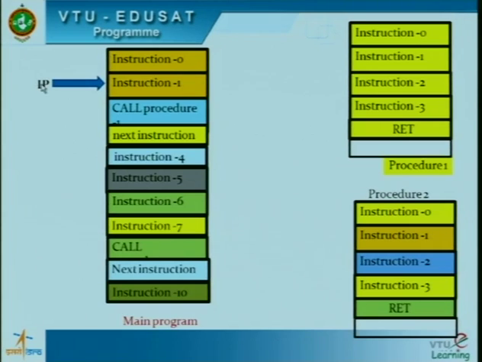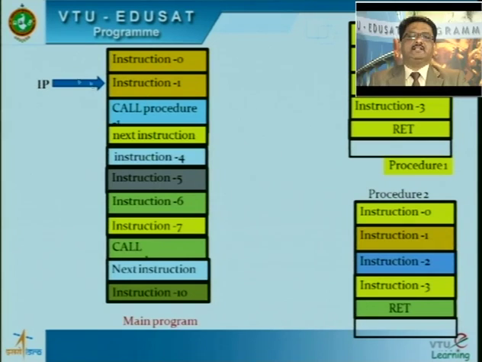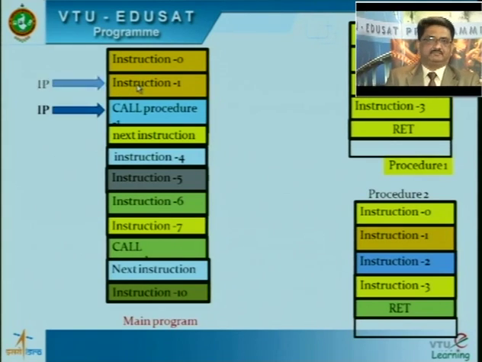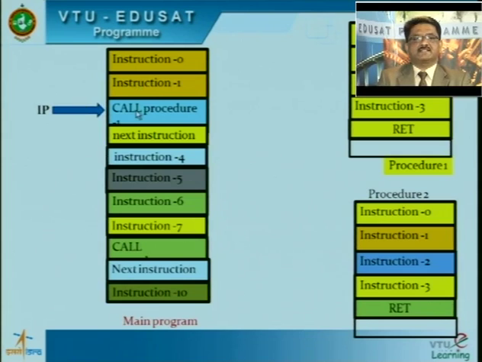So automatically IP will be incremented to point to the next instruction to be executed. When instruction 0 is getting executed, IP will be pointing to the next instruction to be executed. Now say after execution of instruction 0, the instruction pointed by IP will be fetched. Now IP will point to the next instruction, and the next instruction here is calling a procedure.